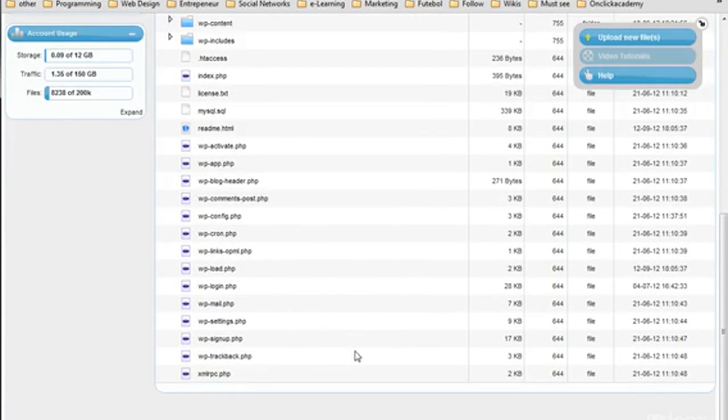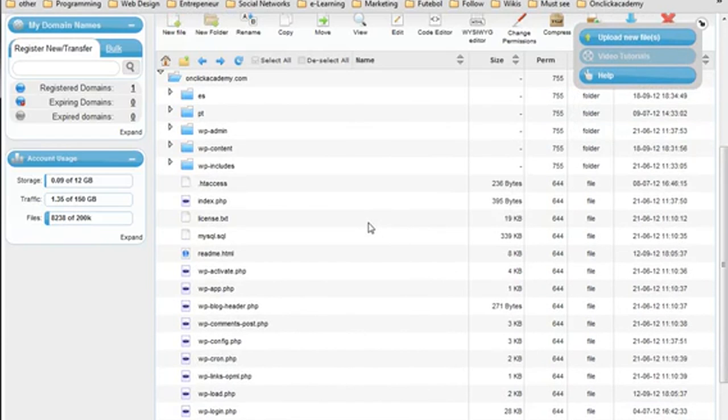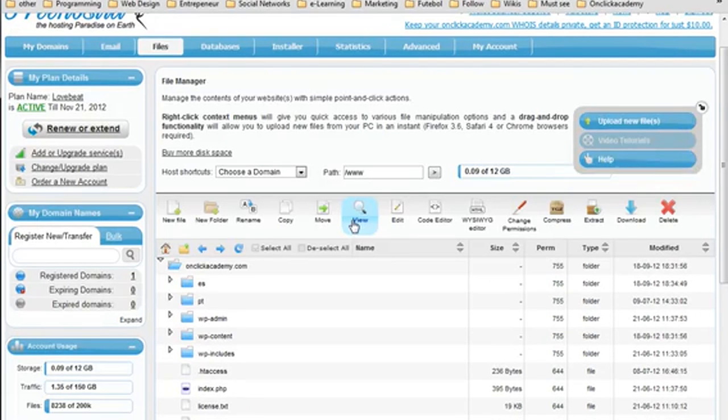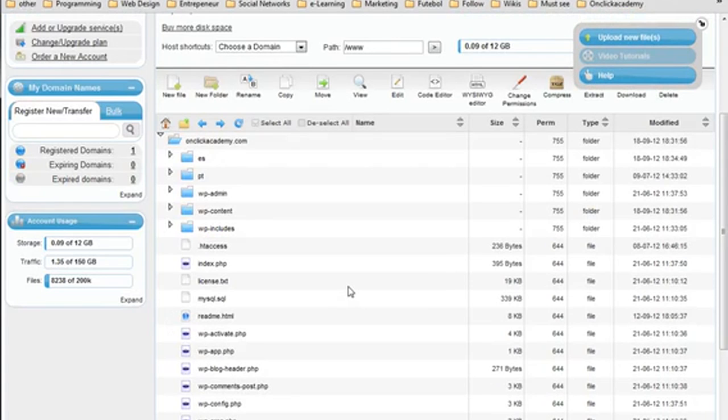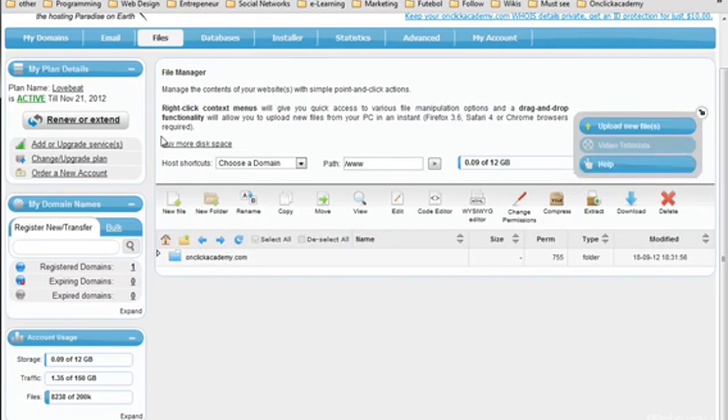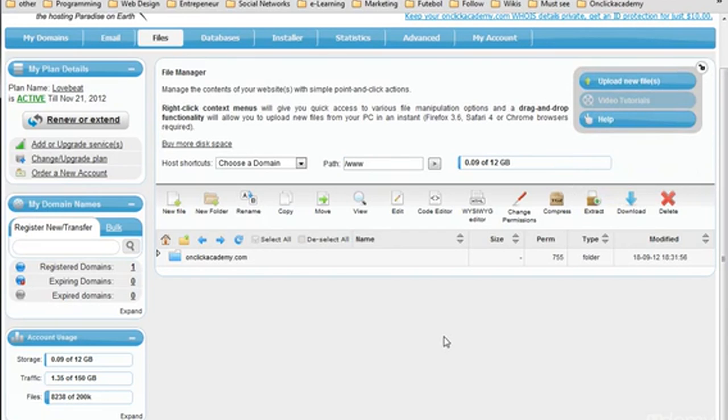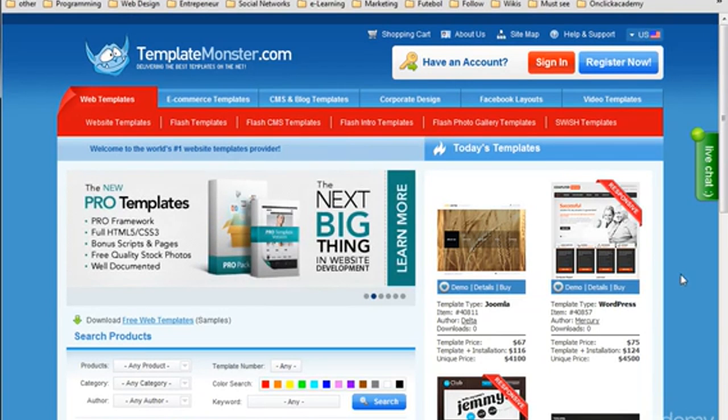Okay, so basically you can create the website on your computer, and as soon as you have your website ready, you can register with a web hosting service, and then you can upload whatever files or the whole folder to the web hosting service. Okay, guys, so this is how you can put your website online. And now I'm going to talk to you about templates.